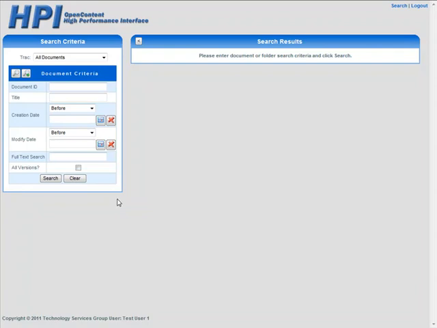HPI also has a concept of a search form, so I don't have to manually build my search attribute by attribute. I can just enter information into the search form that's already pre-configured for the document types. In this example, I have search forms configured for all documents, which contains a list of attributes for a generic search like creation date and document ID. And I've also configured a search form for the standard operating procedure type, which is what I'm going to search on.